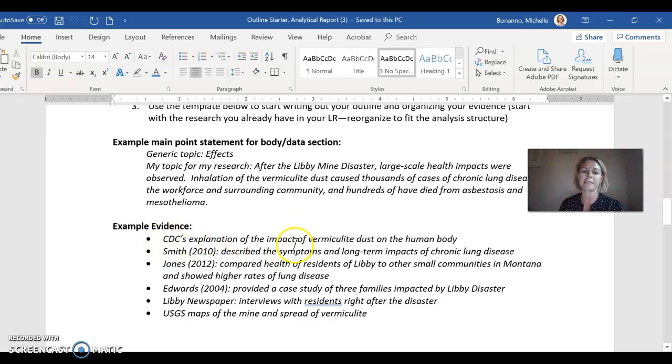The CDC's explanation of what vermiculite does to the human body. He might not have needed that in his lit review because he was talking to experts who would already know that. And then he also added some other types of evidence here from a newspaper, the article that was written after the Libby mine disaster. He pulled in some interviews from residents right after the event happened, so he could talk about not only the scientific aspect of this, but the personal experience of the people who went through that mine disaster.